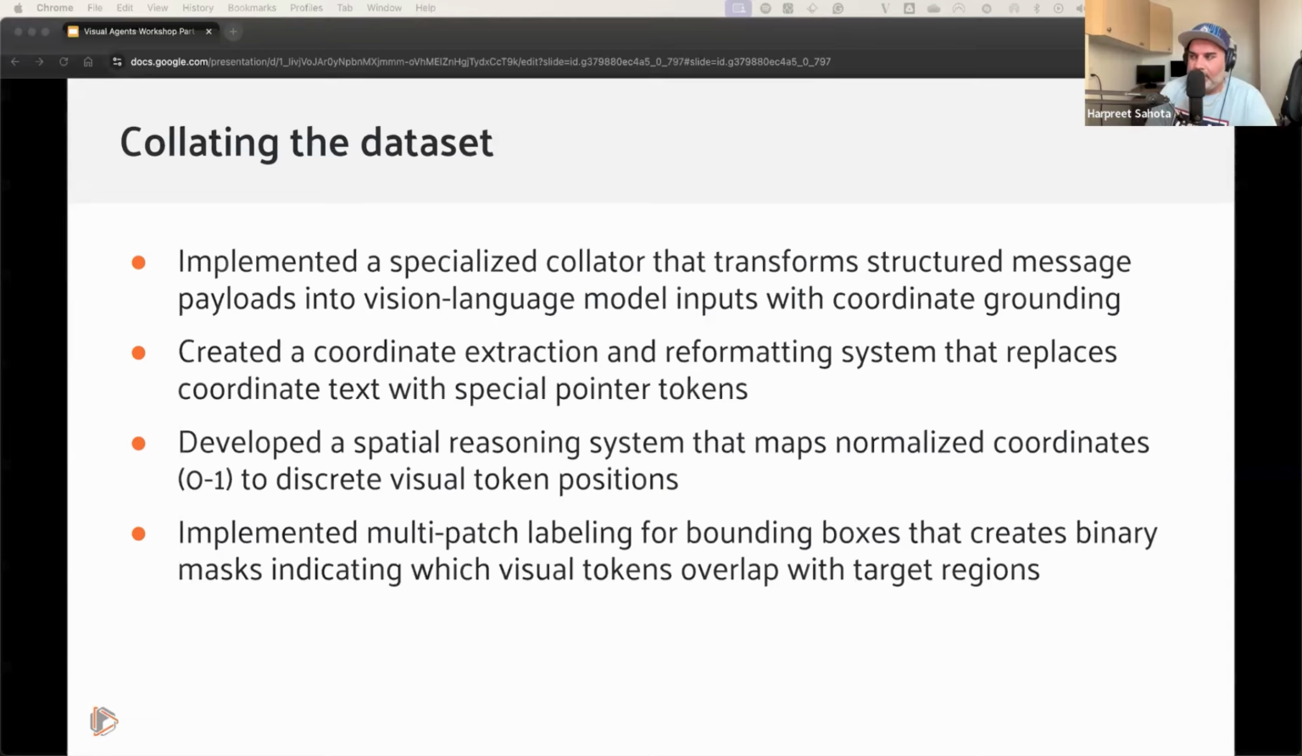And so, yeah, we were trying to build in that spatial alignment, essentially, right? We wanted to build in spatial alignment between the text instruction and the image region. And so it was just what we had to do during the collation process.